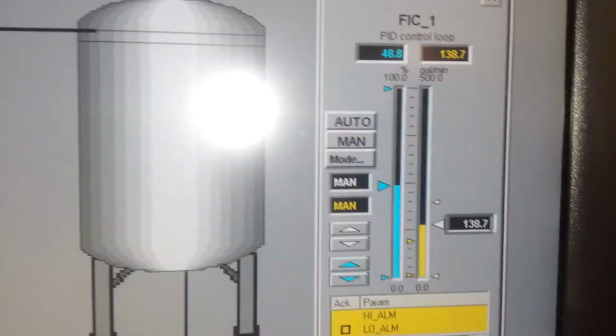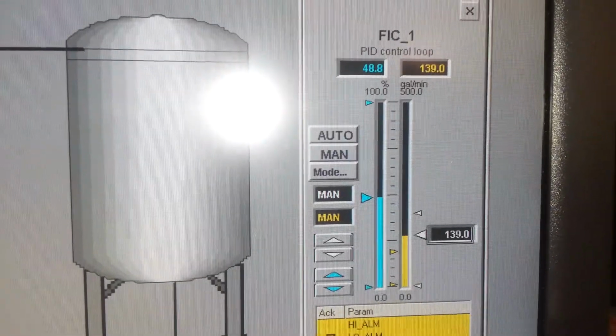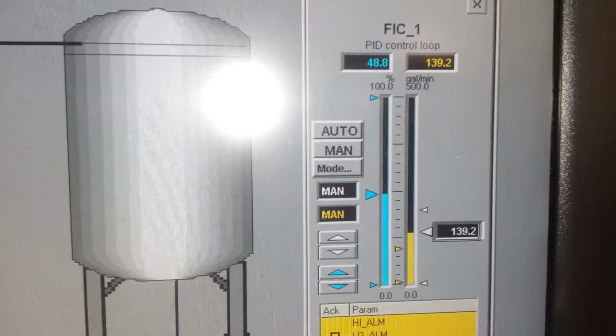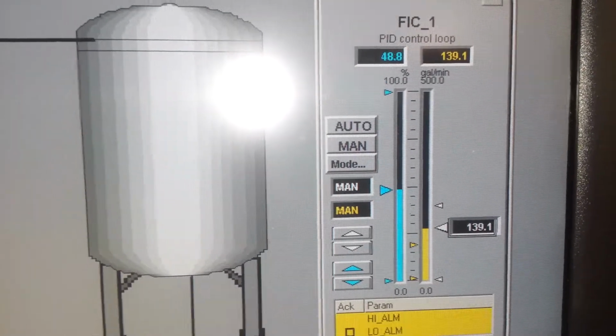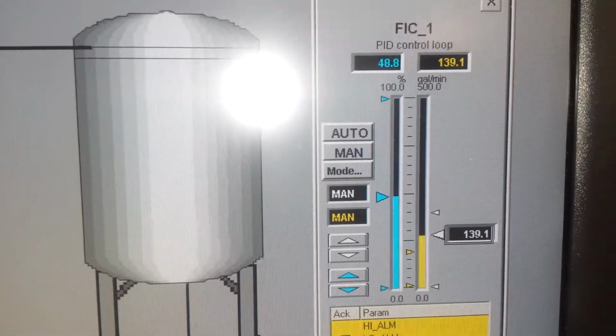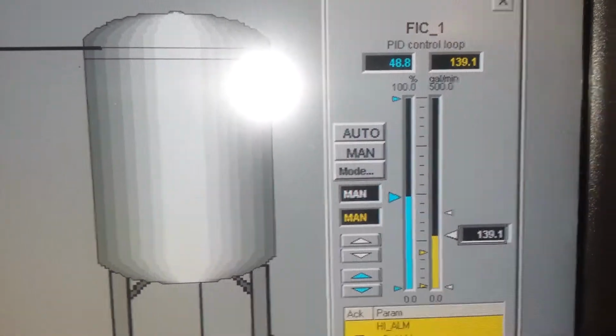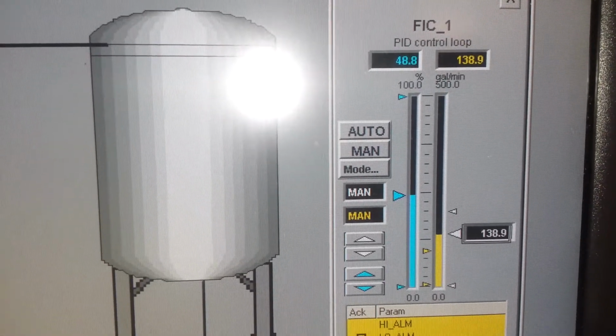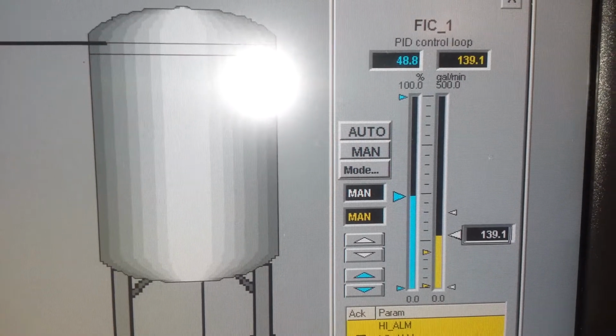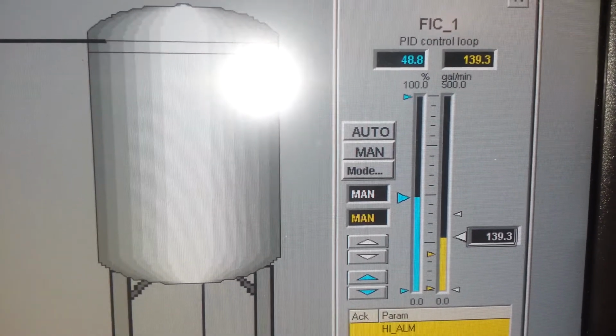This is our control window. And what you see is there's buttons to go in automatic and manual. Currently we're in manual control. The valve position is manually set. Right now it's at 48.8% open. And what that's doing is generating about 138 gallons per minute of flow through the loop.